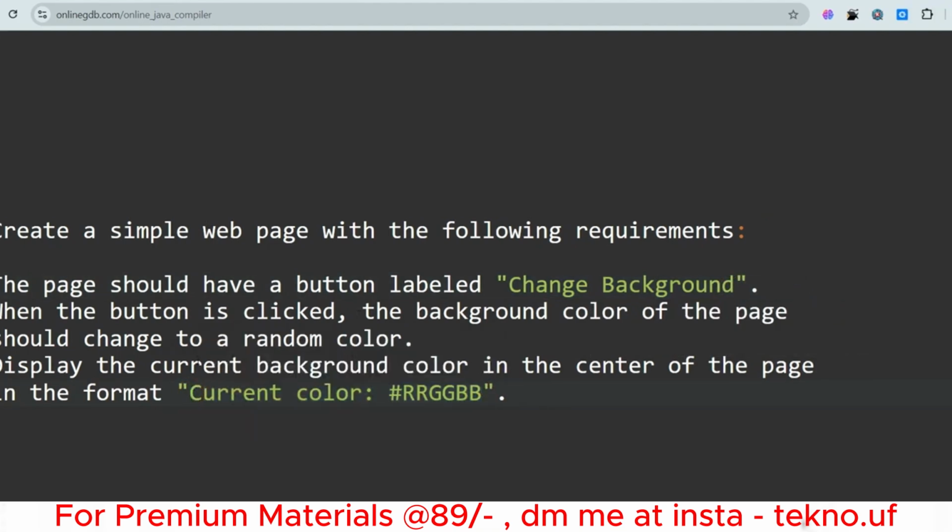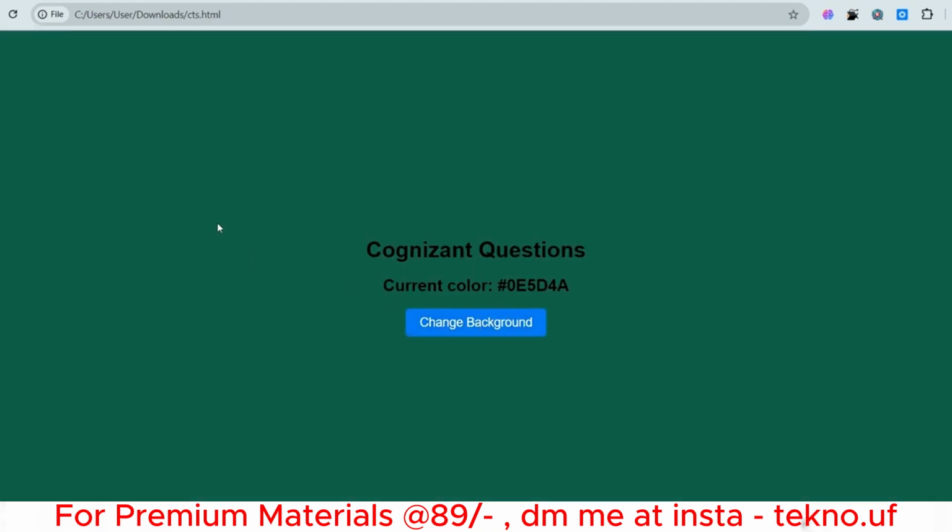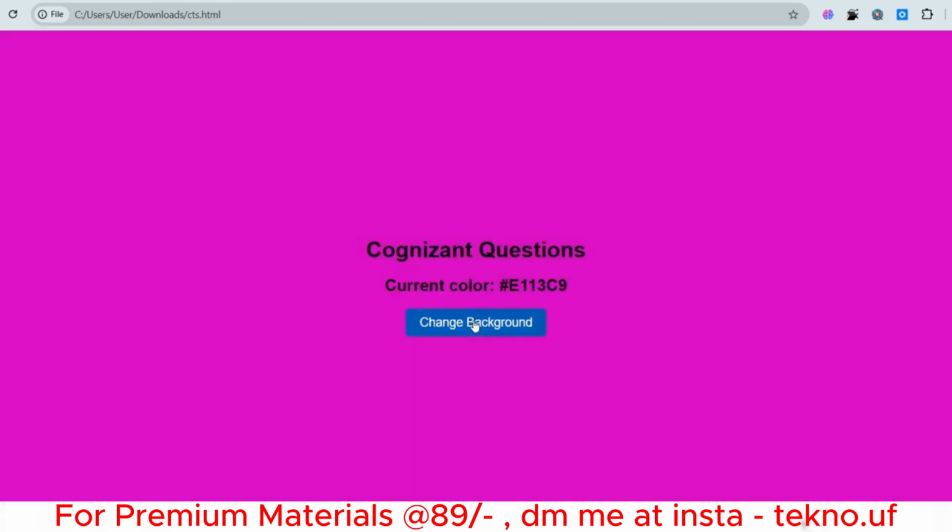Okay, so let me show you the sample input and output. Basically, in the exam you will see this type of image in the input section, like a page with a white background, this label, and this button labeled Change Background. The output will be a random color: the color name and the random color as the background, and another image with another background. This type of images will be shown in the output section. You just have to validate that.